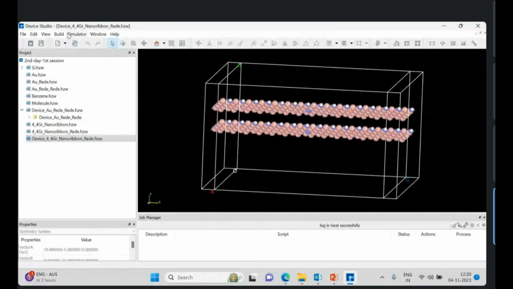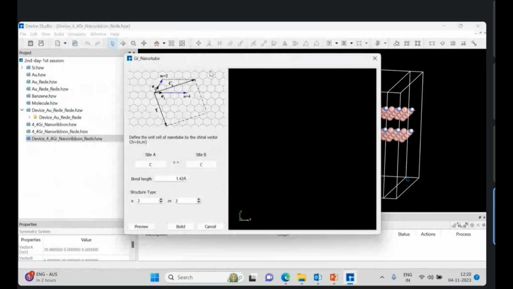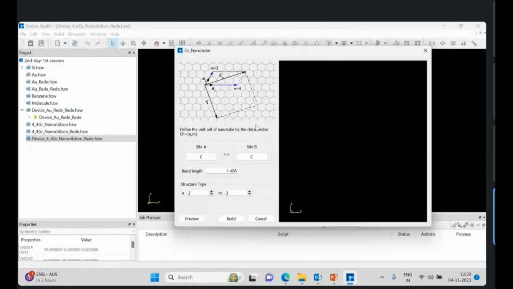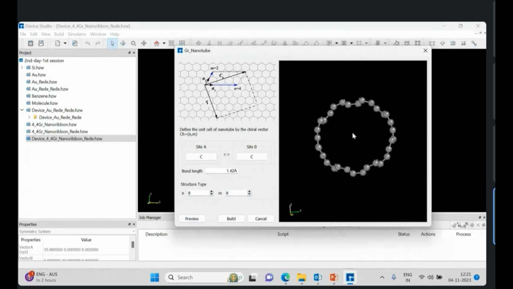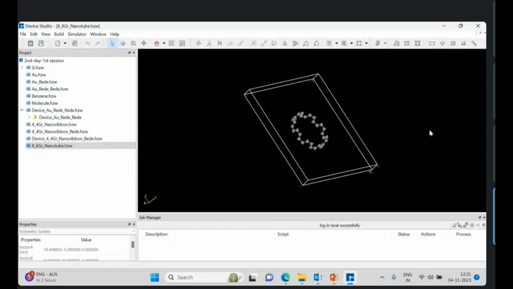If you want to create a nanotube, you can see this is the nanotube structure. So this is the nanotube builder. Again, we need to define the chiral vector, then select this preview. You can see this is the chiral vector. If you want to increase the number of chiral vector, like you can see this is the 8. So this is the 8x8 graphene nanotube. So this is the nanotube.